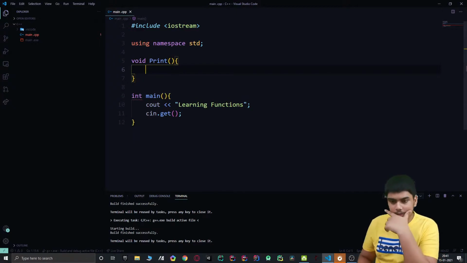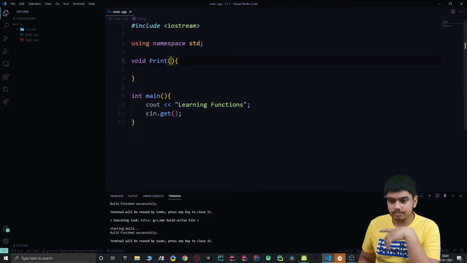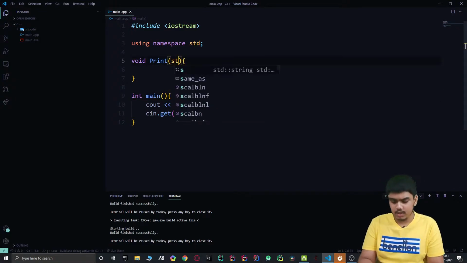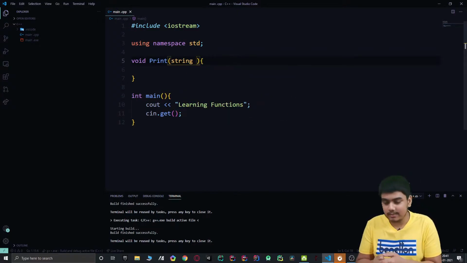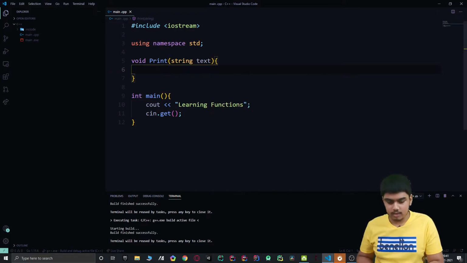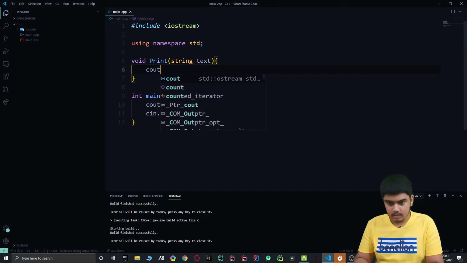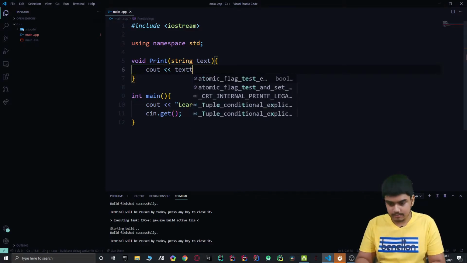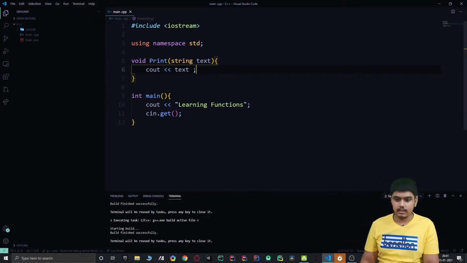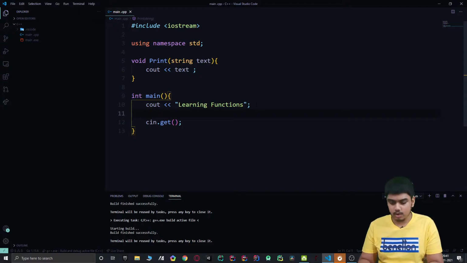Now what parameter have we set? This over here will be a string. We'll take a string as a parameter. Still you might not be able to understand what a parameter is and what we are actually doing right now. So I'll just write a simple function and then we'll see the implementation, and then you may start getting things. So here we'll just write string text, and what we'll do is simply output cout text like this.